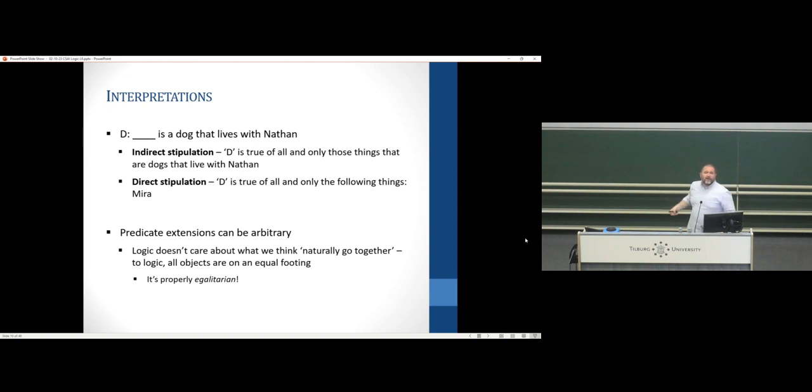It's notable that we have been talking about predicates as if they express real properties, but they don't have to. Predicates are just predicates. They're arbitrary. We can make them whatever we want them to be. That is, predicate extensions can be settled however we like when we're building interpretations. To put it another way, logic doesn't really care about what we think naturally goes together. To logic, all collections of objects or all different ways of being are on equally good footing. It's properly egalitarian. Amen.